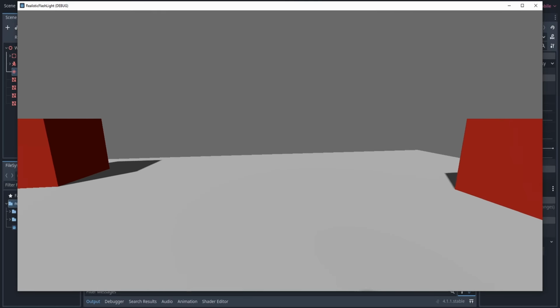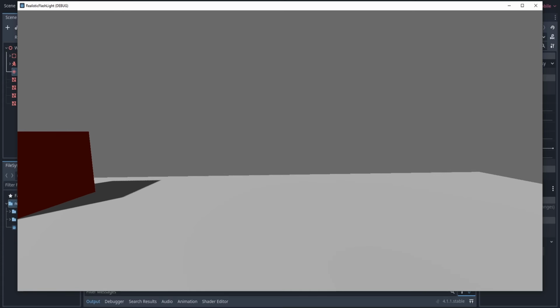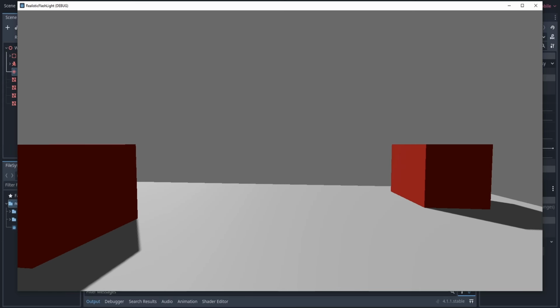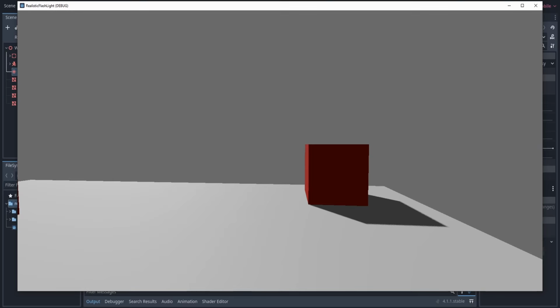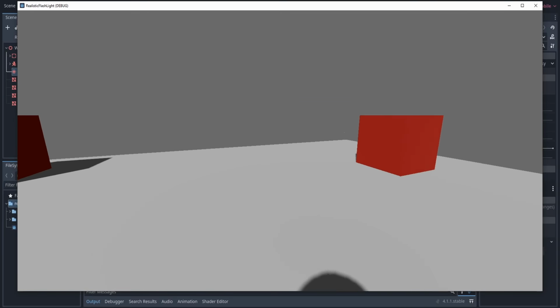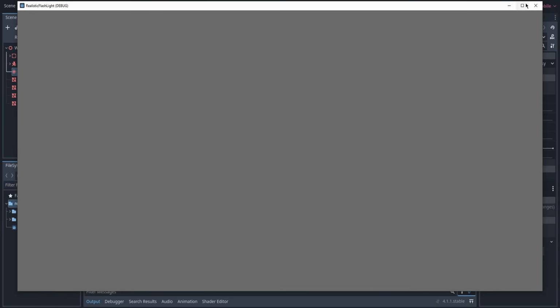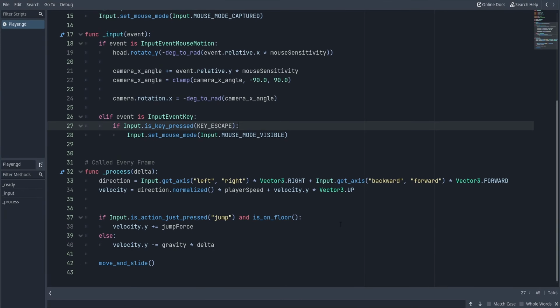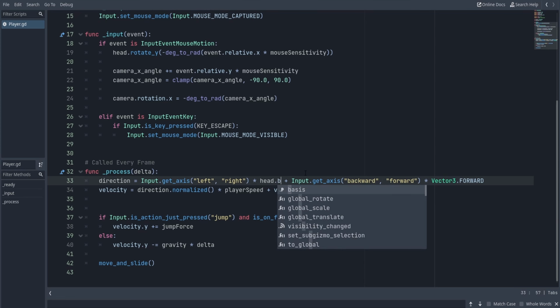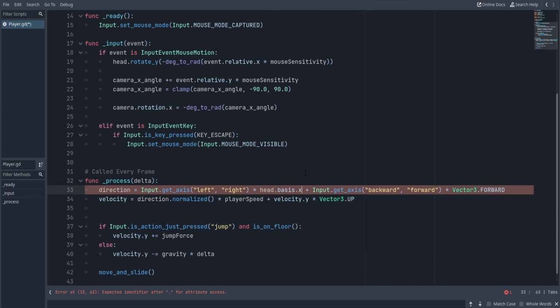But if I try to look any other direction other than forward and pressed forward, you can see I'm not moving towards that direction. And the reason for that is because if we go back to our code, you can see down here, we're multiplying the input of the player to the vector3.right, and vector3.right is a fixed value. So you want to replace that with the direction that the player is looking. And to get that, you want to access head and dot basis dot x.